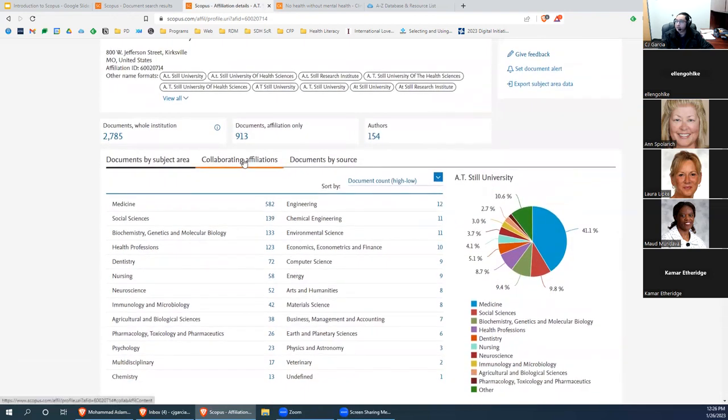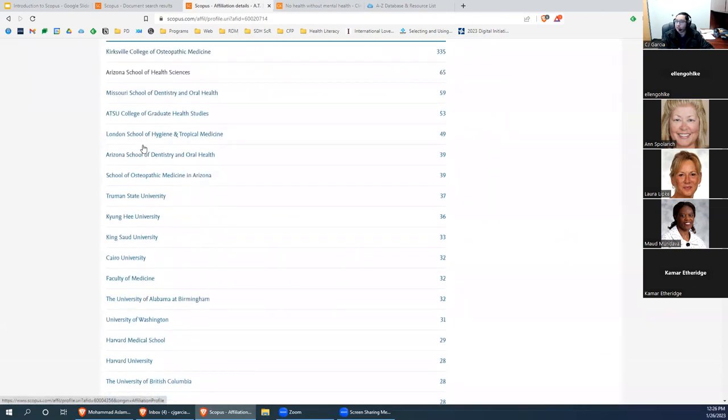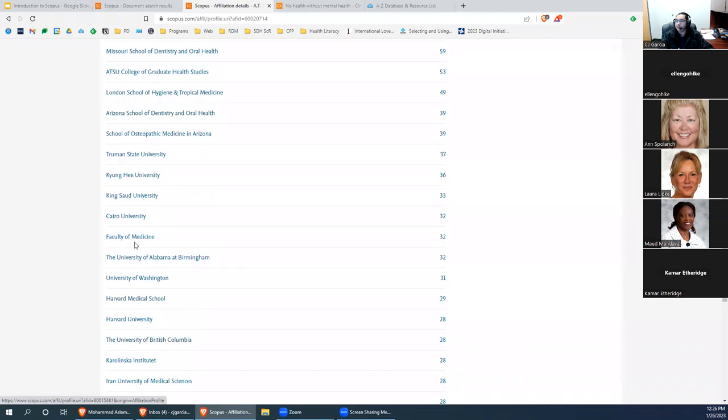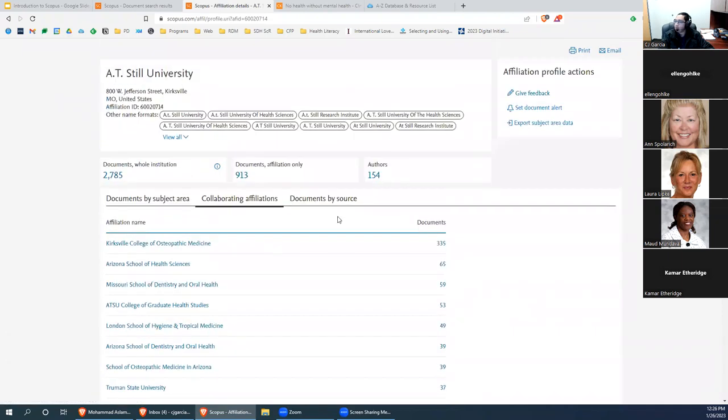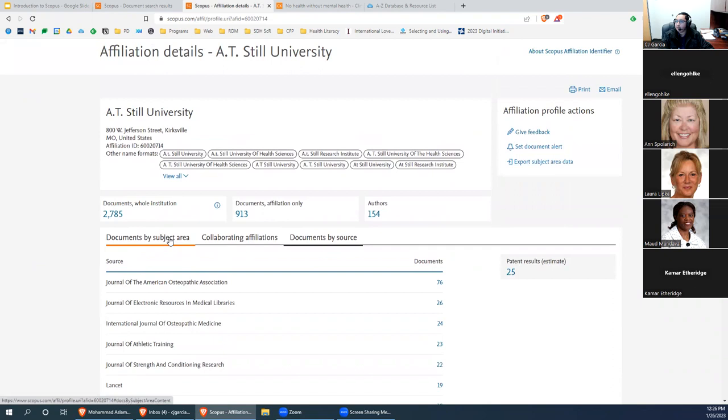Other helpful things you can see are what other institutions we are working with. First thing to note is that all the top ones are particular colleges within ATSU. You can also drill down if you want to see college-specific information, but down here you'll also see a lot of universities that we often co-publish with. Lastly, you can see documents by source, which will tell you what journals our authors are publishing in most often. Not very surprisingly, the Journal of the American Osteopathic Association is the journal most often cited by ATSU researchers.